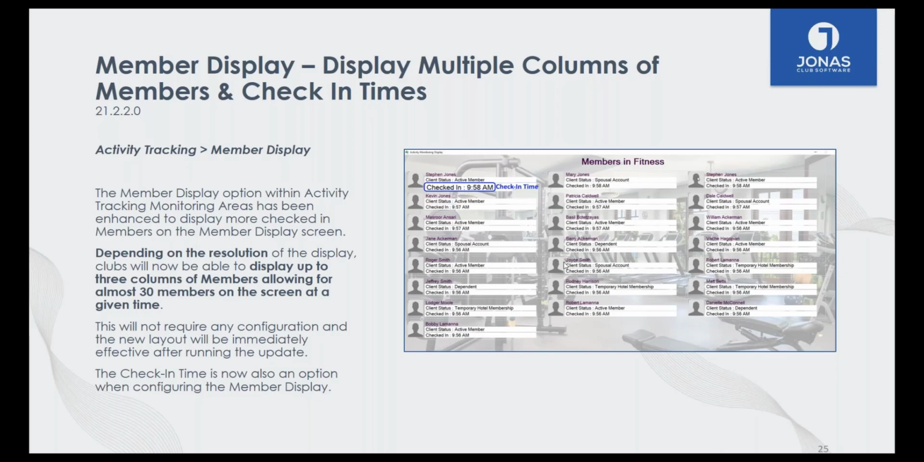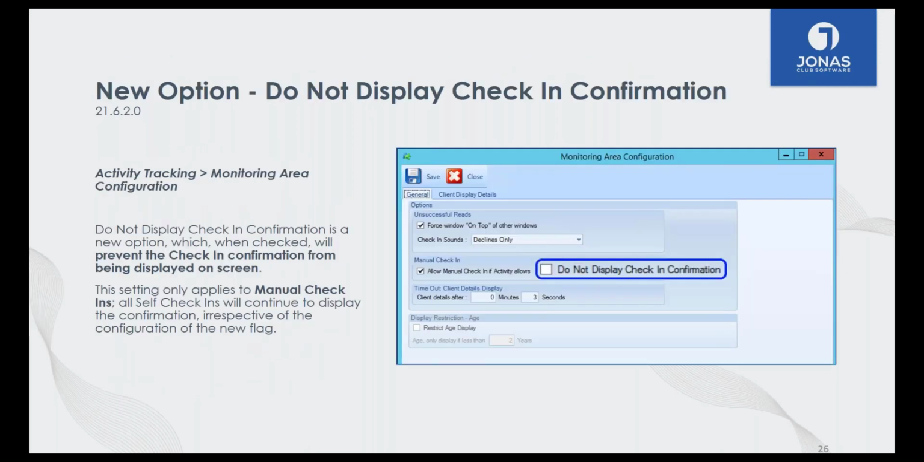at a given time. We also added a new feature in the most recent release, 21.6.2, whereby you can disable the check-in confirmation for manual check-in. So if you're using activity tracking and you have an attended ingress point where someone is going in and checking in on behalf of members, it'll no longer prompt them with that check-in confirmation.